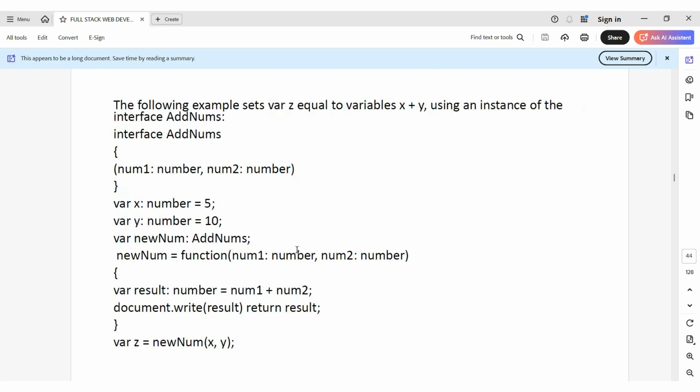Like that, for an interface for add nums, we can create a num1 variable defined as number, and num2 defined with the same data type, number. Otherwise we can say var x colon number equal to 5, var y colon number equal to 10. These are all the different ways of defining the interface.